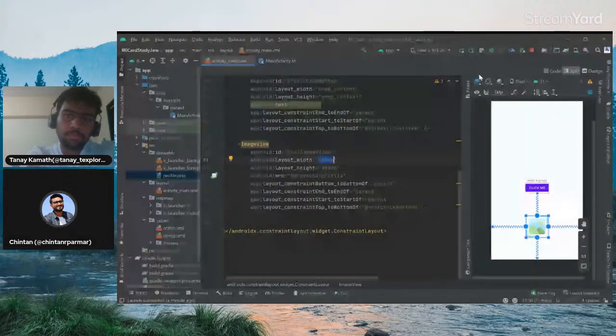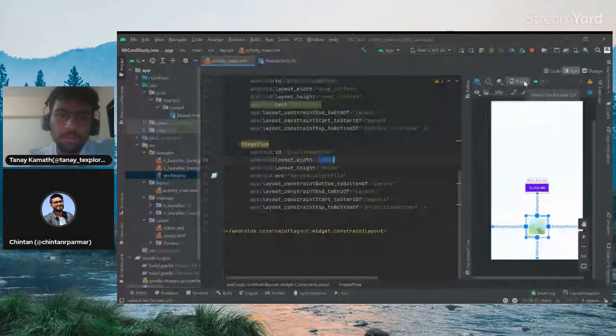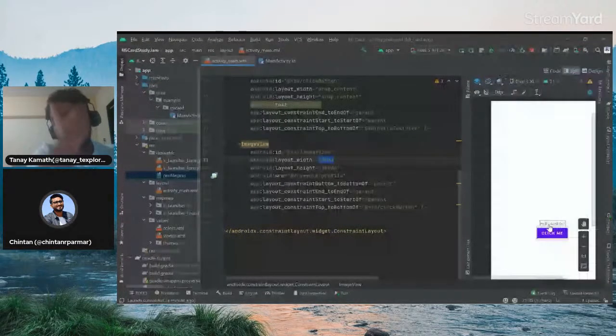So if you define 100 dp here, the same 100 dp can be checked in another phone. To check that, let me give a quick tip. To check in other devices, you can have a devices list here, which you can hover over, and then you can select a device. If we see in the 6-inch device, it becomes a little bit bigger.